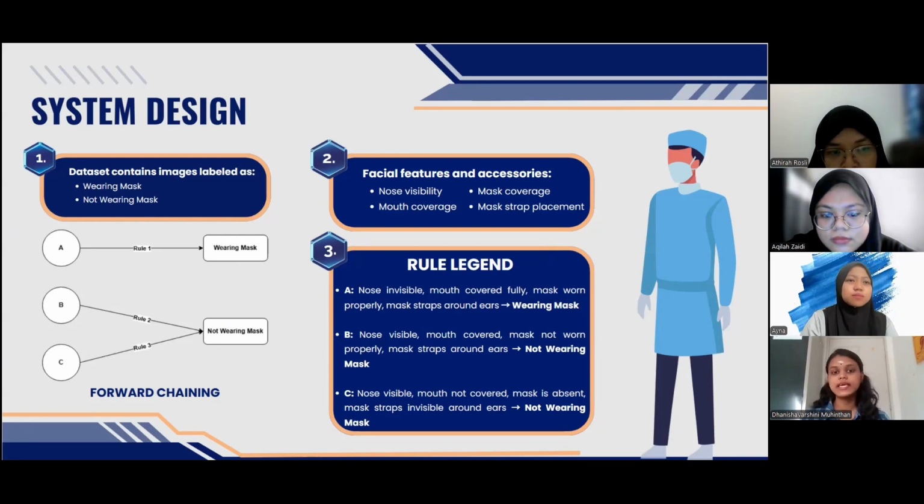Rule legend A is nose invisible, mouth covered fully, mask worn properly, mask straps around ears. So this will be detected as wearing mask. B is nose visible, mouth covered, mask not worn properly, mask straps around ears. It is detected as not wearing mask. And the last one, C, is nose visible, mouth not covered, mask is absent, mask straps invisible around ears. So it will also be detected as not wearing mask.